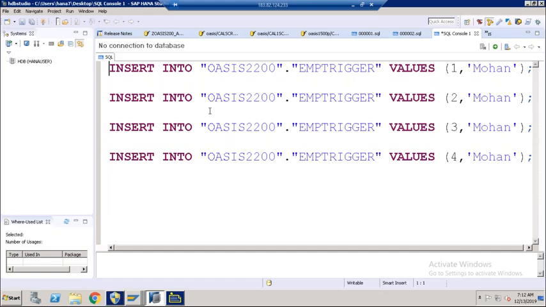So for that, what we are going to do is go to the HANA system and understand whether there is any difference from the ABAP dictionary point of view, from the BDC point of view, and from the ABAP reports point of view. All these things we are going to discuss.